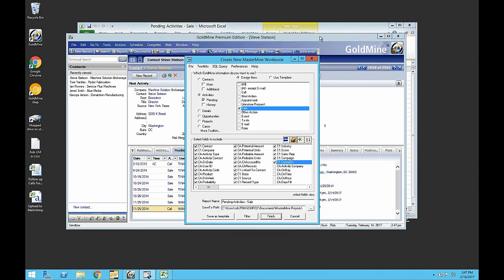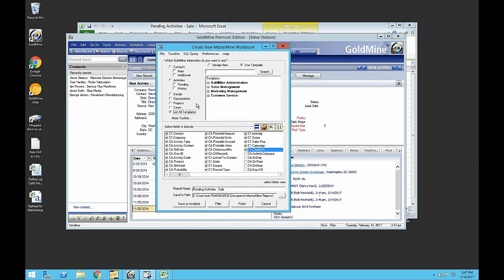Okay, so now moving on to templates. There are actually quite a few new templates built into MasterMine, and they've been reorganized. Let me change this a little bit so we can just see. So there's interaction between the area of GoldMine on the left and the templates. You can see what we've done is organize them into 4 categories: GoldMine administration, sales management, marketing management, and customer service. There actually would be a 5th category, which is user-defined templates.